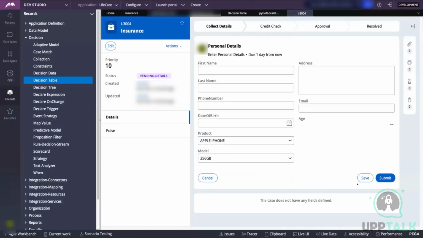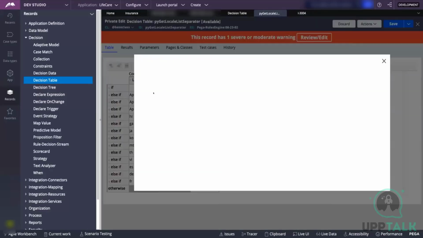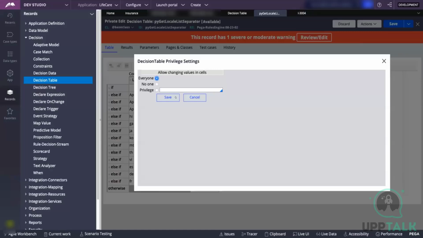How will it check? Whenever you select anything and you click on submit, Pega will go to the decision table. It will see which one is true or false. Apple iPhone 128, no, it will come down to else if. Apple iPhone 256, true. So this one is the true condition. So what will it assign? It will assign AI256 in the backend. And we can assign this value either to a parameter or to a property. So in the return, we can configure it here.